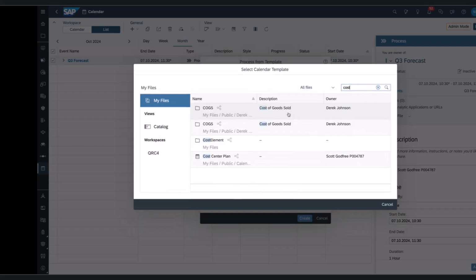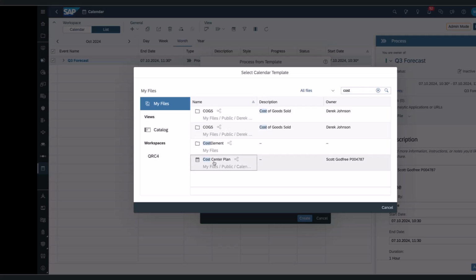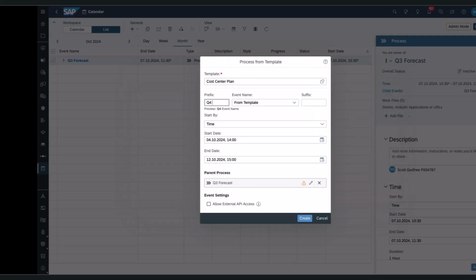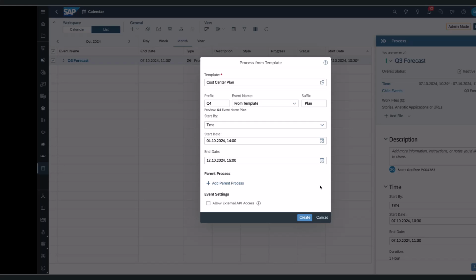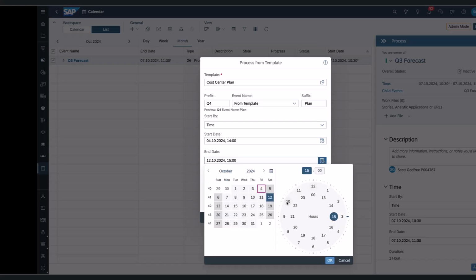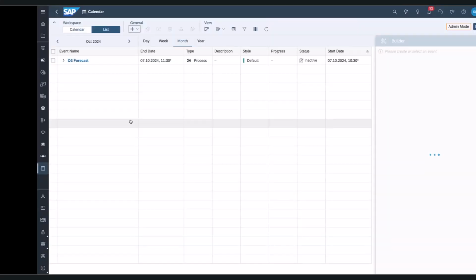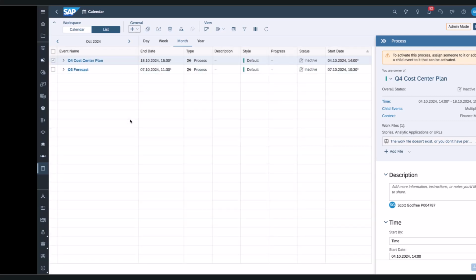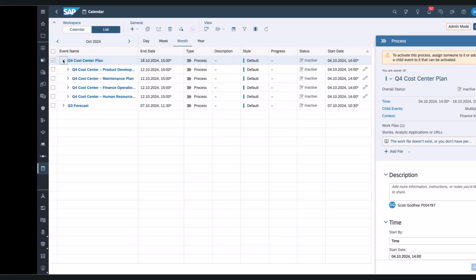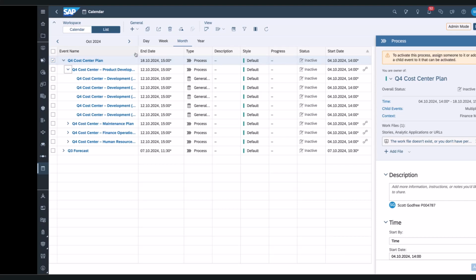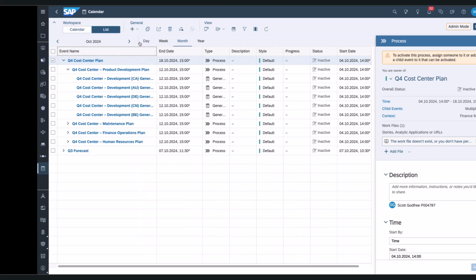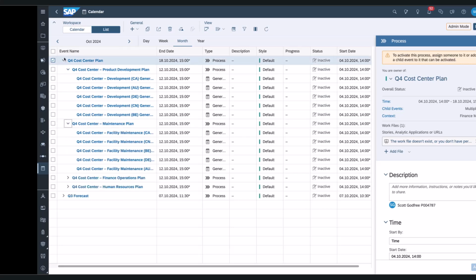So I'm going to select my cost center plan, and this is sort of a development plan. I can put a prefix and a suffix on there. Change the dates, remove that parent. Change the date. And then click generate. And you'll see what it does is take the template to generate an entire process hierarchy. So this is one way to utilize the template, right? If I want to deploy an entire process.